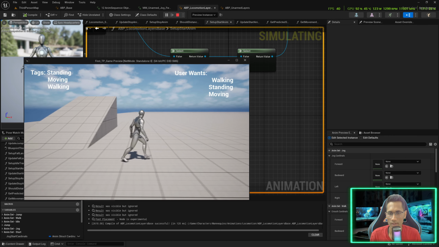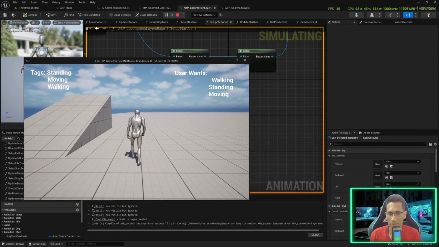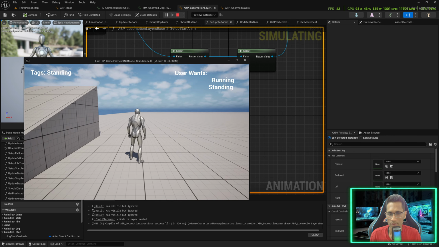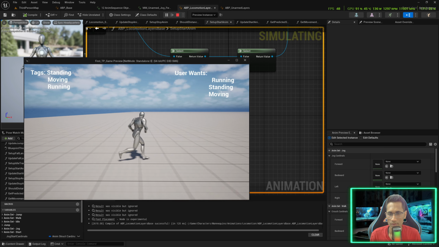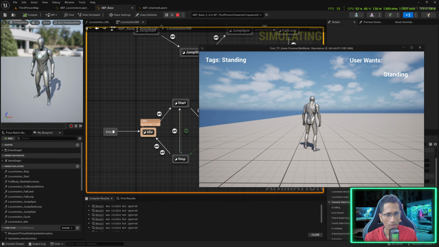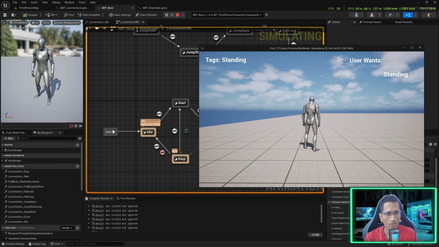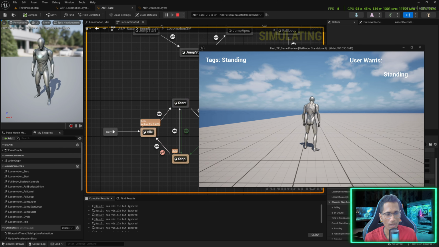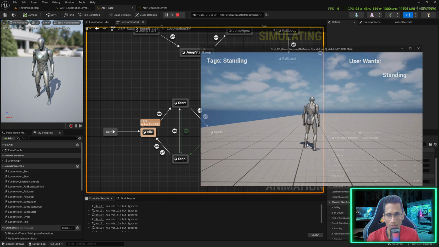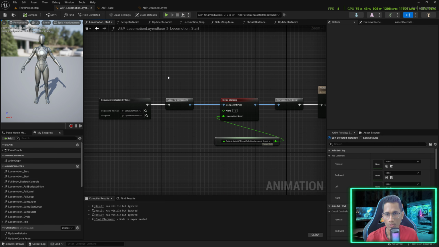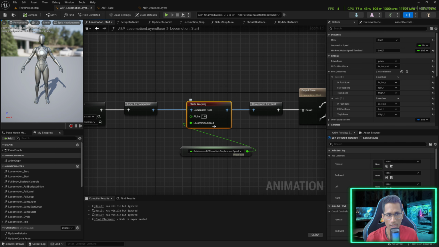You can see to the right, it starts and stops. If you go front, start and stop. If I run, it starts and stops. But if I go to left, do you see this snappy leg behavior? That is happening because of the stride warping. We are applying our stride warping too early. So if I escape, if I go to locomotion start, do you see this stride warping?